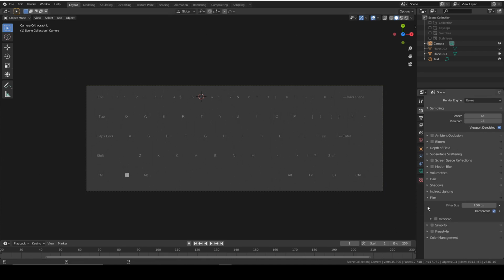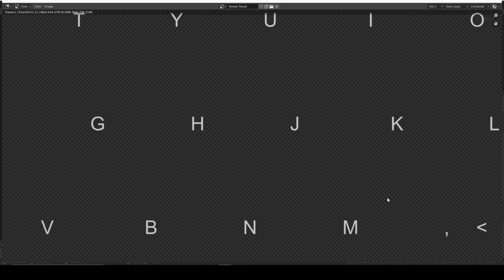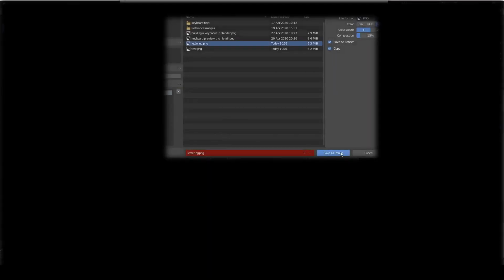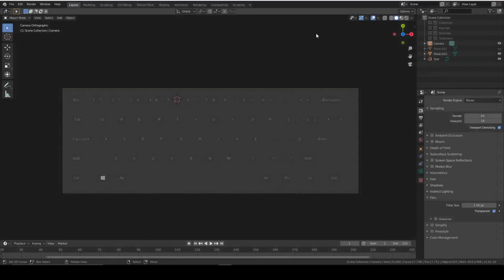So once you've changed all those settings, you can give it a quick render by pressing F12, sorry, and that looks perfect. So now we can save that image by pressing Shift S. I'll save that as image. There we go, that looks good. And then we can close the render tab.